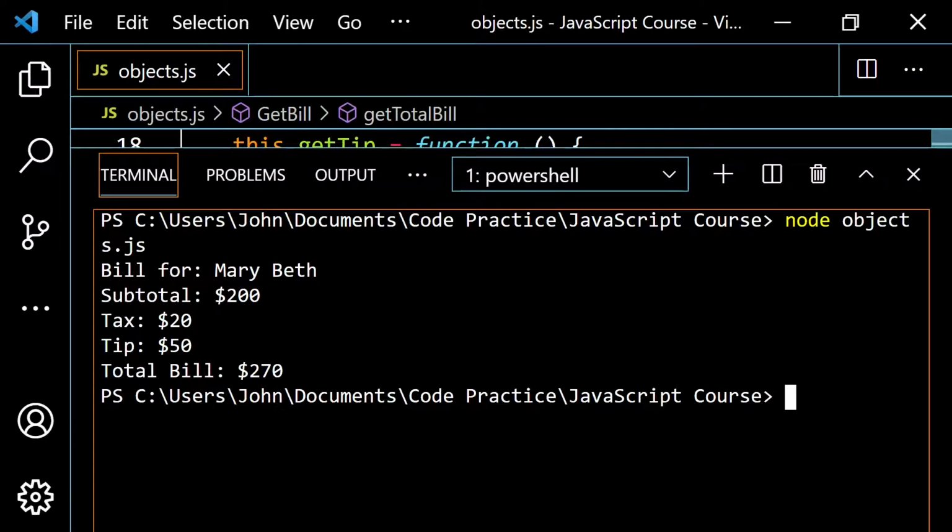So we get the bill for Mary Beth, that's your customer's name. The subtotal is $200. Your tax is $20 because again, it was at 10%. So we basically multiplied 200 by 0.1, which gave us 20. So in this particular case, you didn't need to round anything because you got exactly 20. Now the tip for her, because it was excellent service, was 25%. So 25% of $200 is $50. And then basically your total bill came from adding $200, $20, and $50. So that gave you $270.